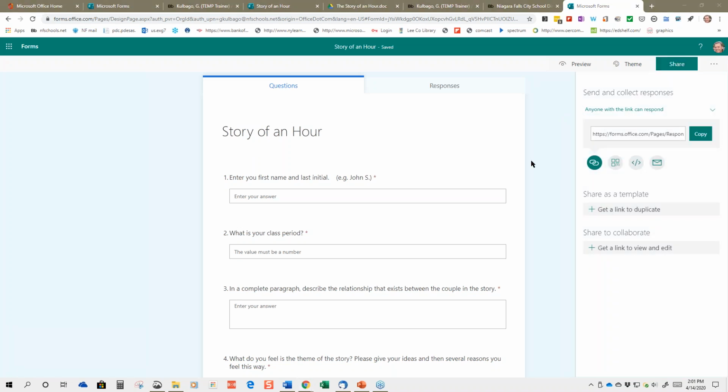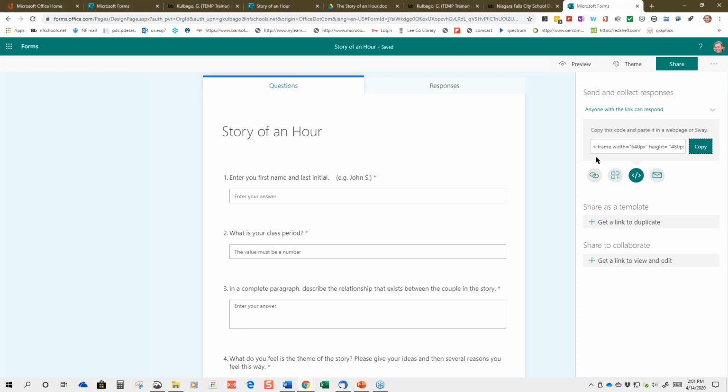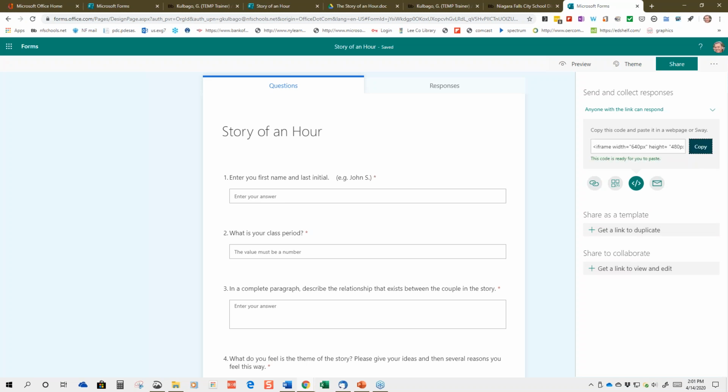Once you're at share, there is the link. And if you put your mouse on it, there's a QR code, no, we don't want that. Embed. Click on that, and it will put this code in here. And all you need to do is hit copy. All right.